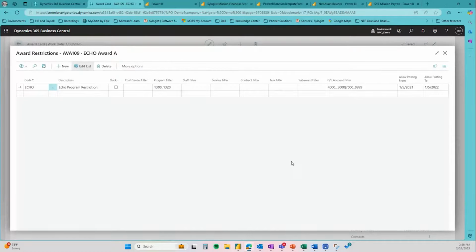to come under scrutiny. So if I'm using the ECHO award or the ECHO fund, I must use programs 1300 through 1320. I can use a range of general ledger accounts. I can use general ledger accounts 4,000 to 5,000 and 7,000 to 8,000. So I can use income statement accounts, certain income statement accounts. And I can post from 1/5/21 to 1/5/22. If my general ledger entry meets all of this criteria right here, it will post.